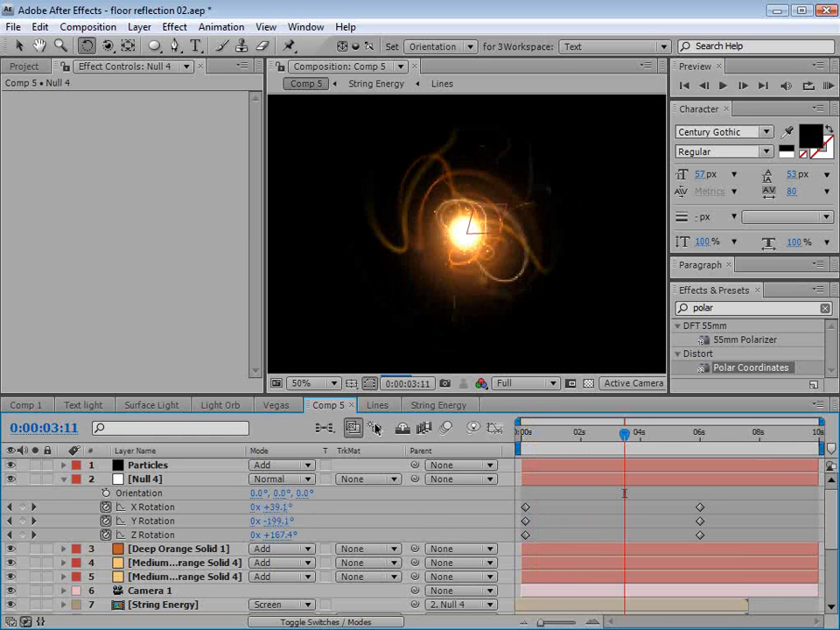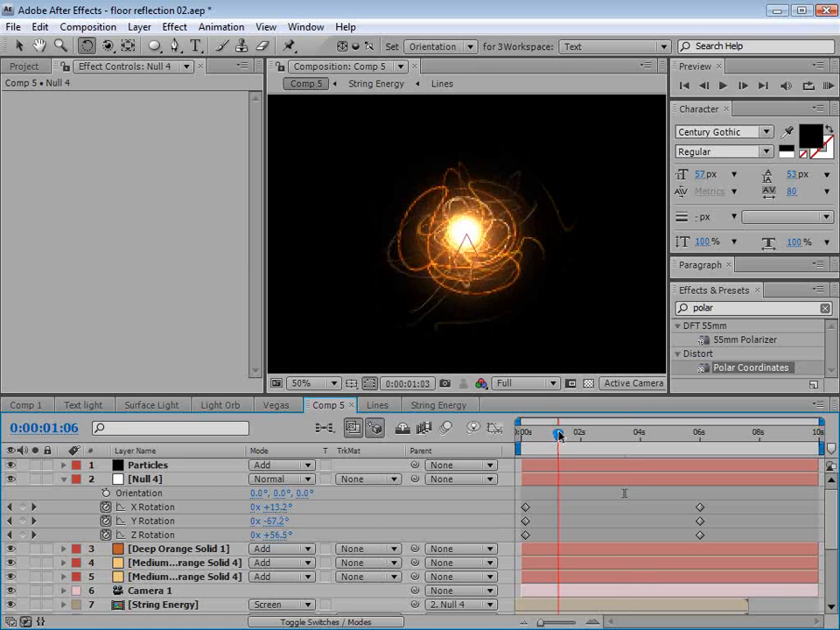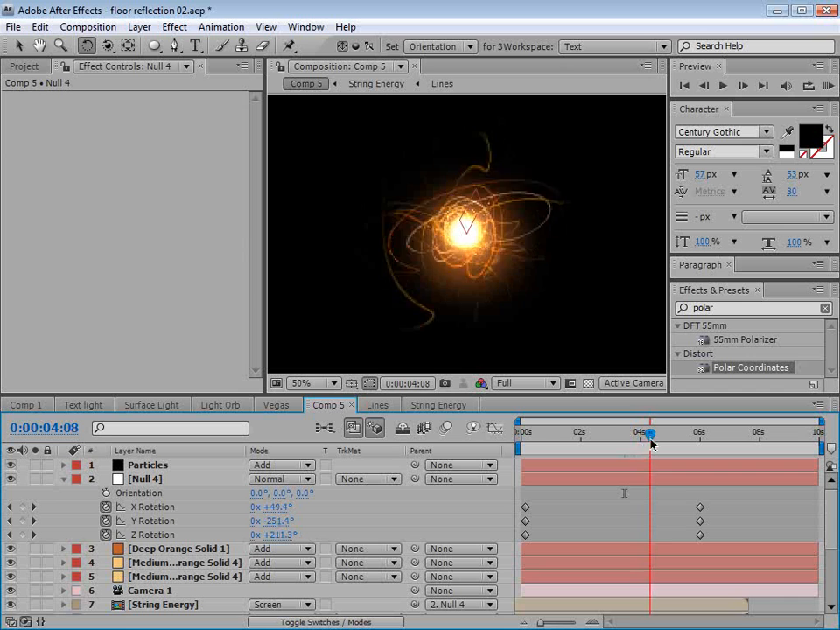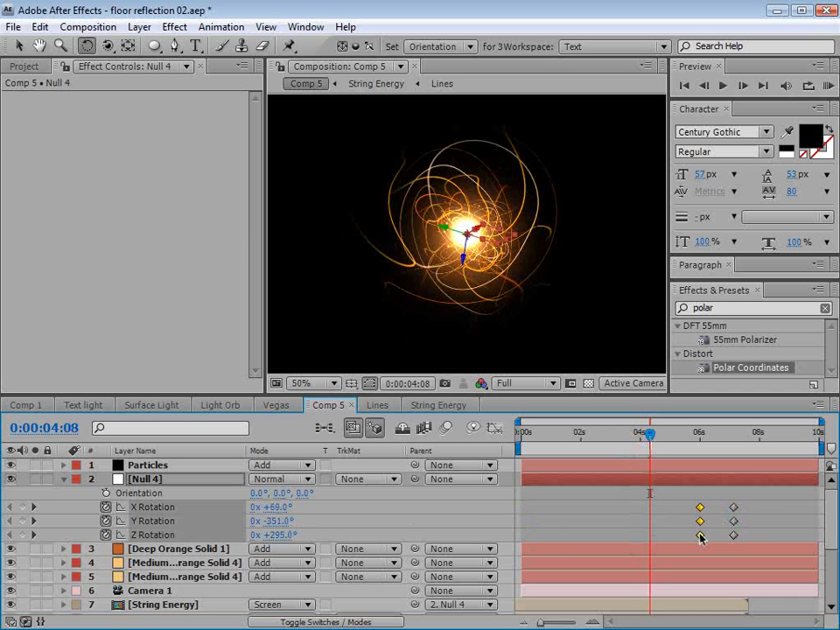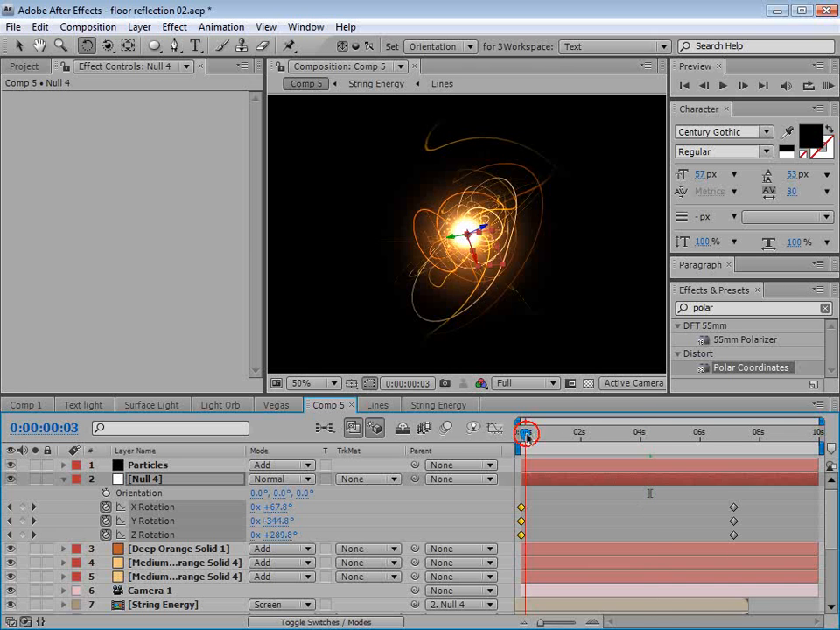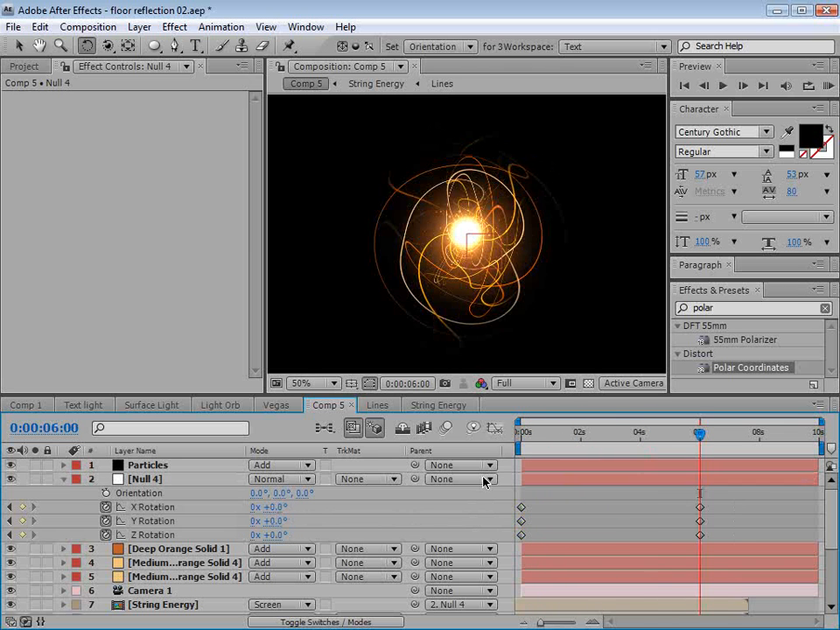And we can also turn on this draft 3D switch so that we can see the motion a little bit better. And I think maybe if we switch these around, it might look a little bit better going in that opposite direction. So we'll go ahead and turn that off. And now we have our element, and we're going to go ahead and render it out and reuse it for the rest of the tutorial.